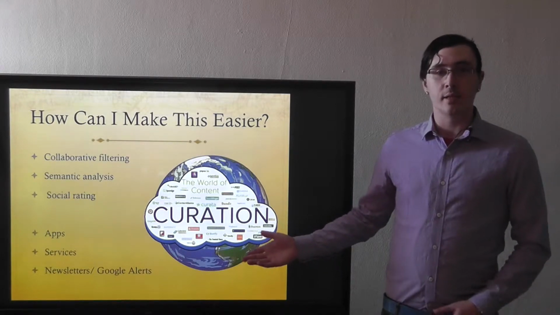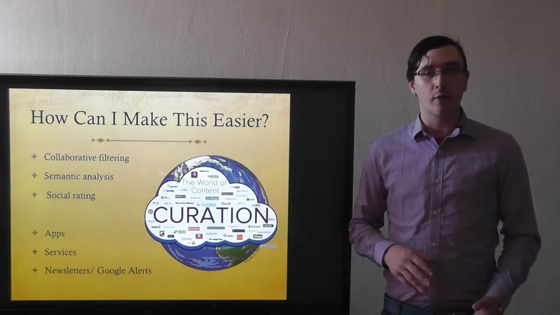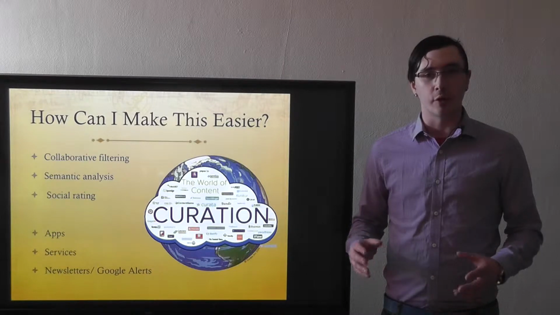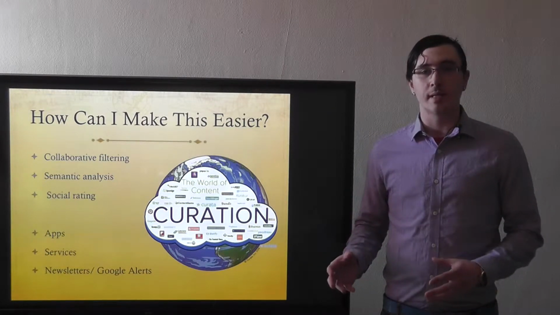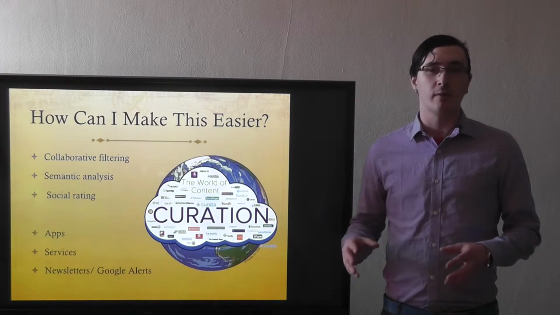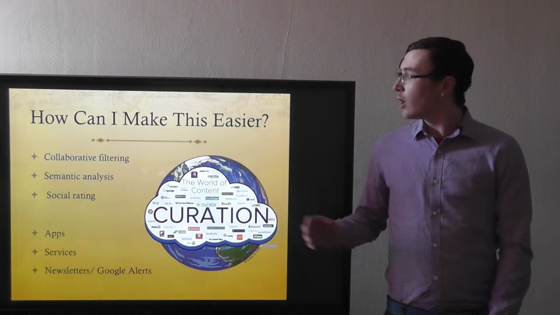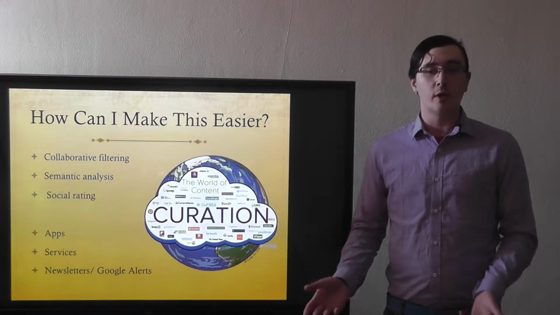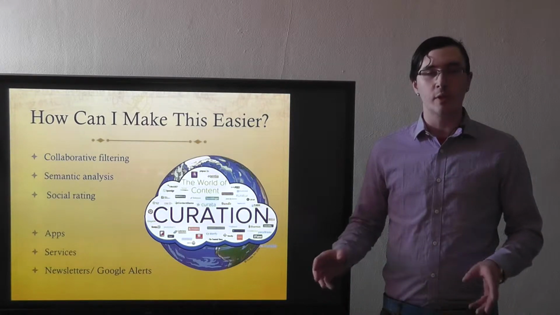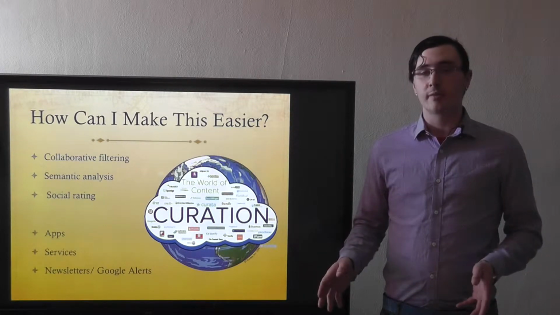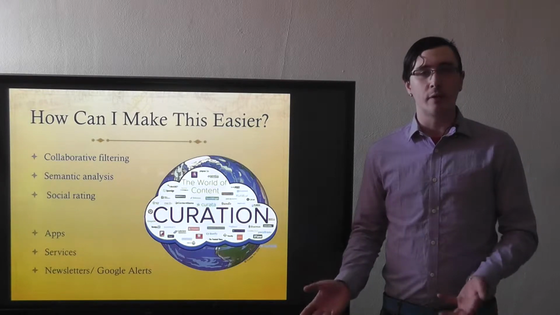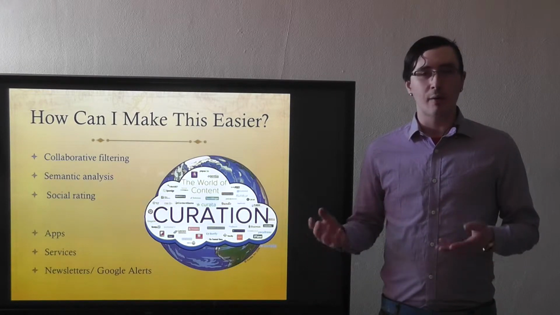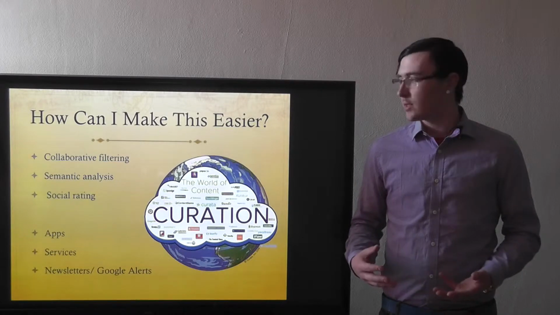Semantic analysis is the process of looking at the categories and subcategories that users in your community like and are interested in, and then posting information that's relevant to those subcategories. Social rating is for services like Clout, which have an algorithm which determines your effectiveness of communication and engaging with your community, and this can show you how effective your content curation is.